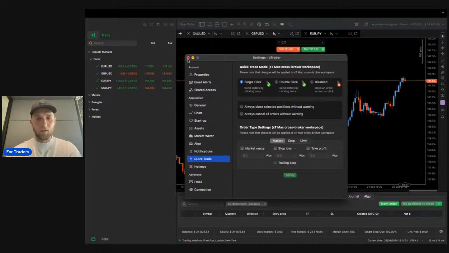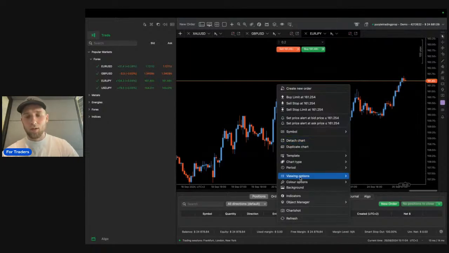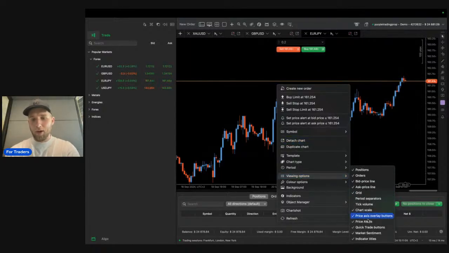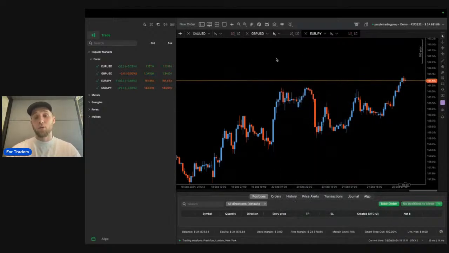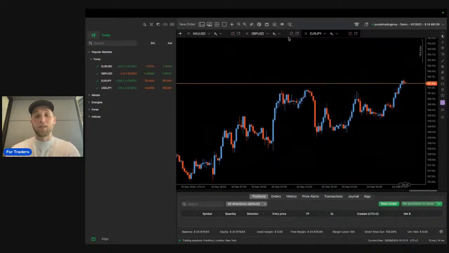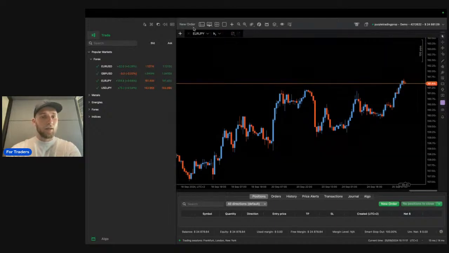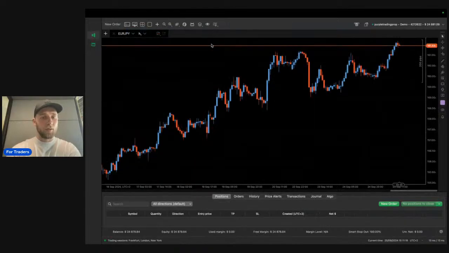apply. And now you can just change the viewing options and you can get rid of quick trade buttons. So now you don't have them here and you don't have to worry if you are, for example, by accident gonna enter the trade. Okay, let's get rid of this so it's nicer.